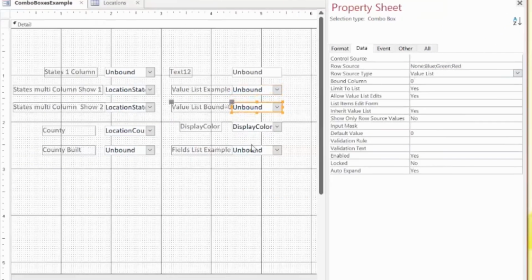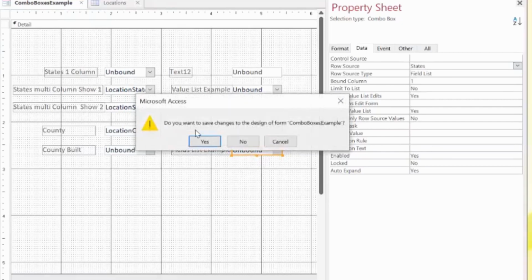Then finally, we have a row source type called field list. And honestly, I've been working with Access for over 20 years, and I didn't even really know this was there. So the row source type here is field list. What this does is if you state in your row source a table name or a query name, this will actually pop up a list of the fields in those. So let me just quickly demo how all of those are working.